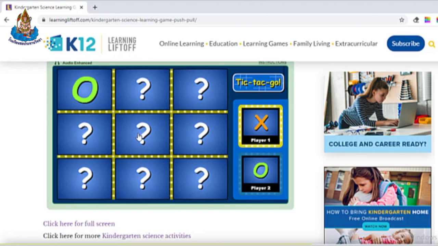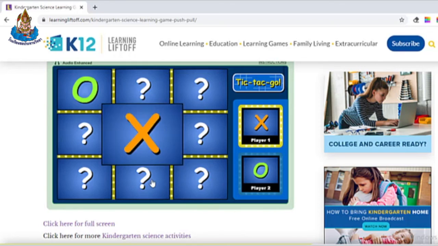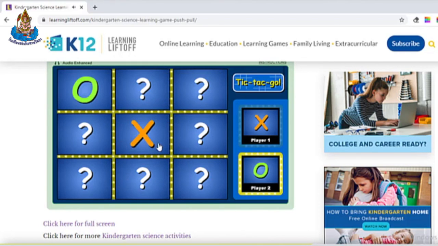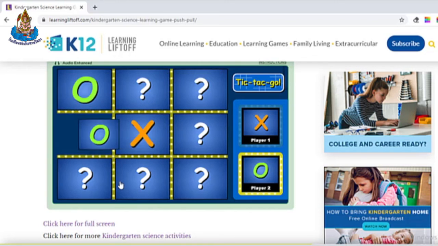So example, if I can answer this tile, push or pull. So the horse, you can have this arrow. This will be your symbol to know whether the force is push or pull. So this one, the horse is pulling. Okay, so that is X. So now player 2 will play. I am planning to complete this task. So I will click this one, push or pull. So this is pushing.